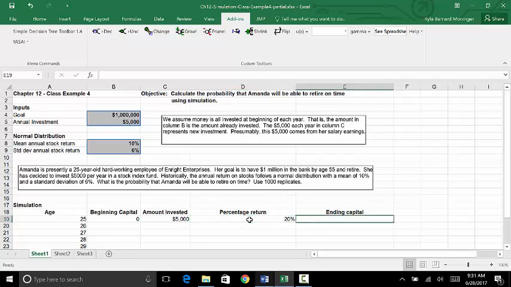So my ending capital is going to be everything that I have on hand, plus what I've invested, times the percentage return. I'm going to do 1 plus the percentage return so that I calculate my final ending capital, not just the increase. Then Amanda turns 26, and now her beginning capital is the ending capital of when she was 25.